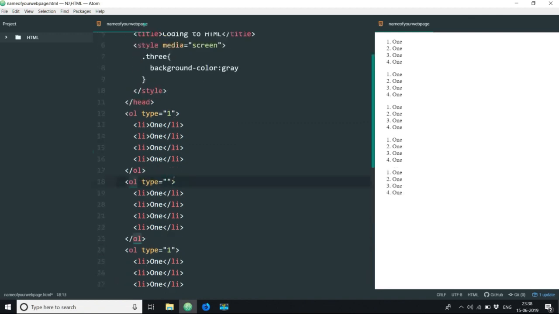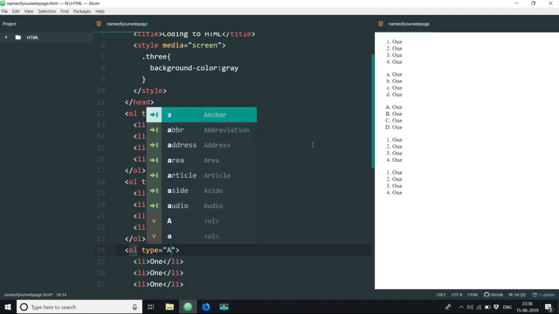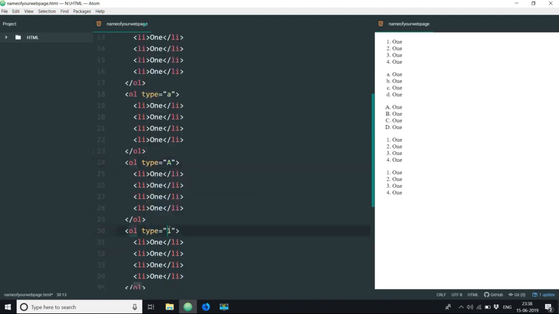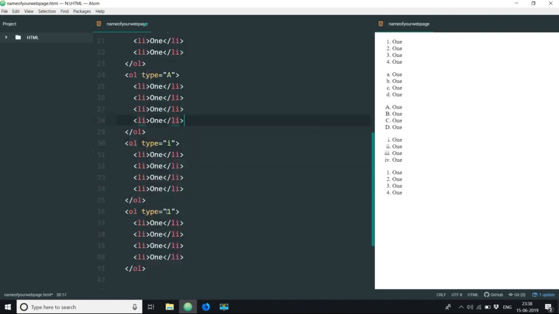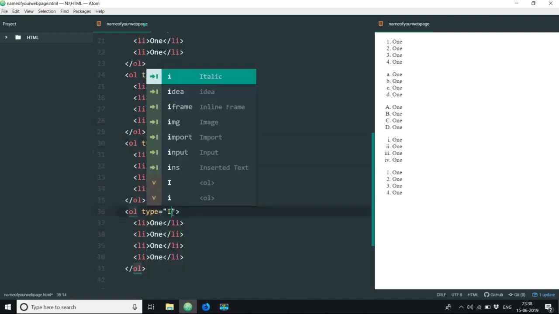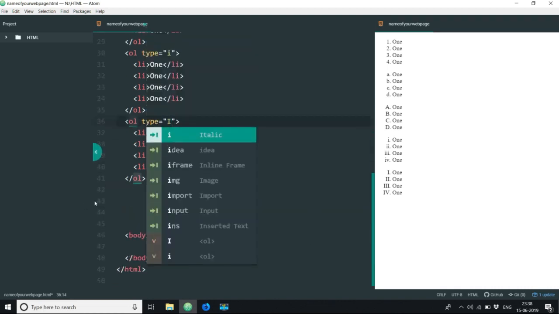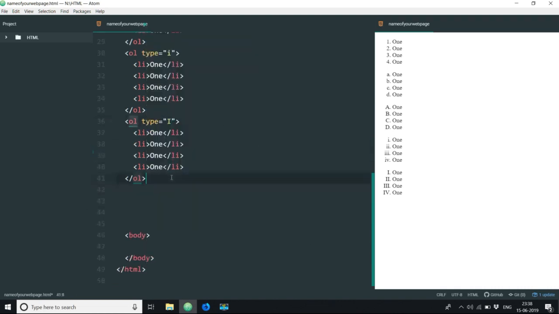Here I'm entering a small a alone. You could see small a, b, c, d. If I enter capital A, it's capital A, B, C, D. If I enter small i, it's in Roman numerals. If I enter capital I, it's in capital Roman numerals. So this is the ordered list. You could enter it in five methods.